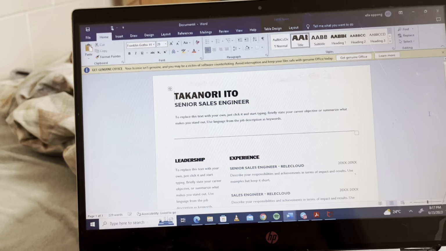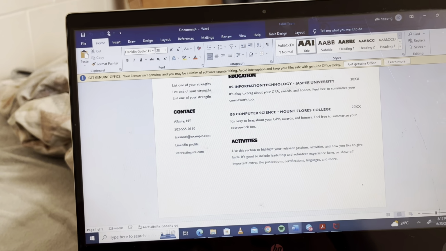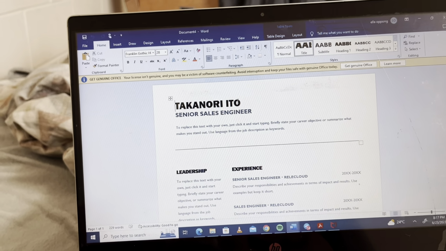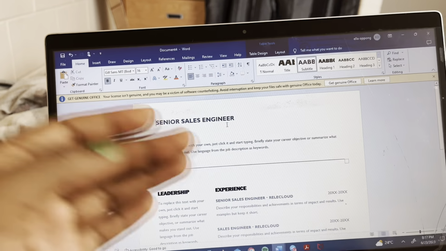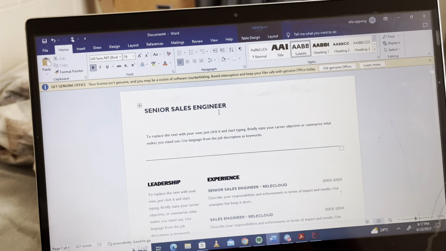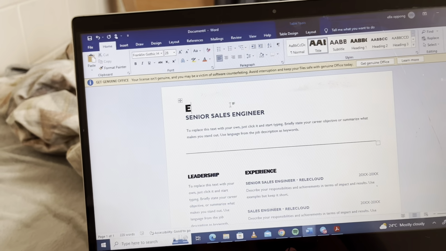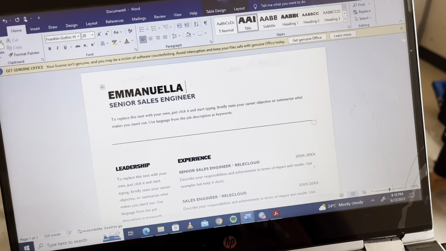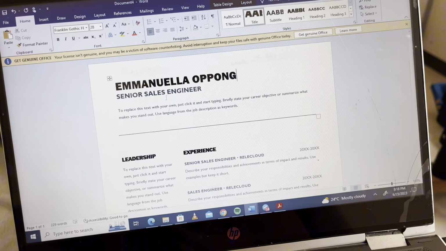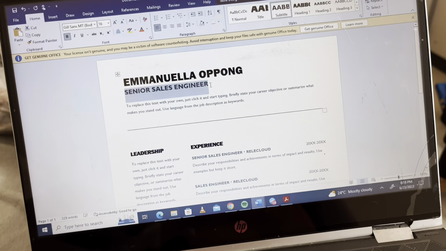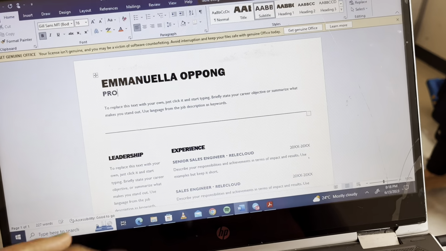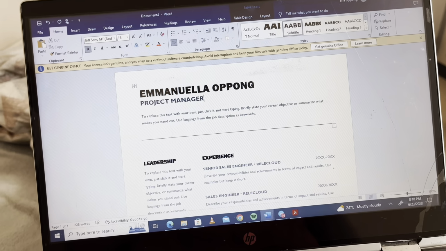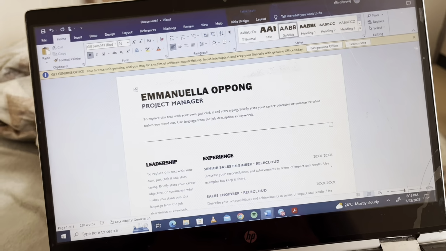So this is how it will show up, and this is how it looks, and you can just edit it to your preference. Just input your name. So let's start with this. Let's say I'm trying to do it on my own, so you just type your name. You don't have to erase it, you just have to type your name. So, Emanuela Upon, that's it. It's so easy. And let's say you're a project manager, so project manager, simple. That's really easy. So yeah, that's basically it.